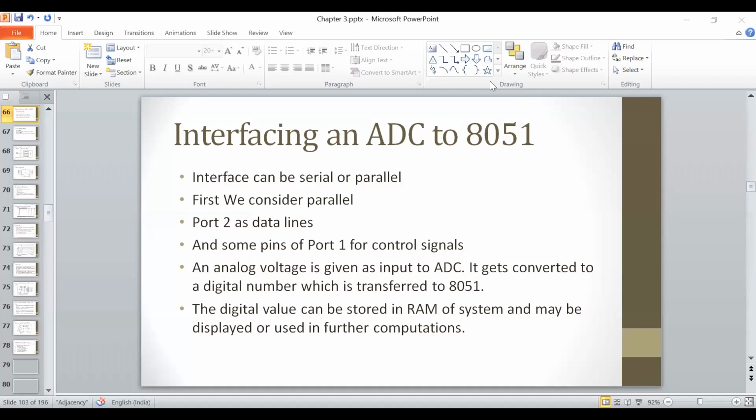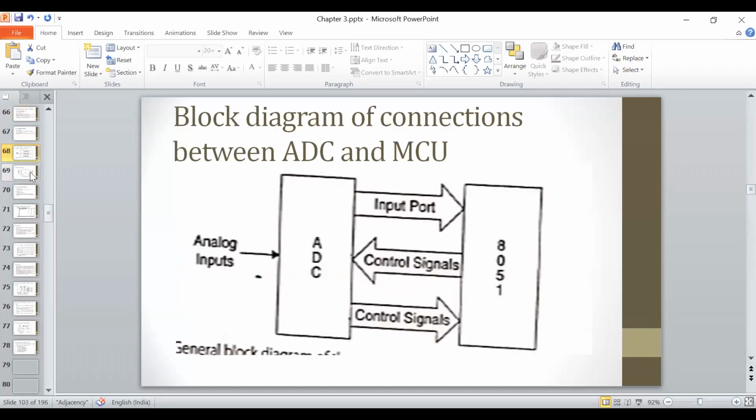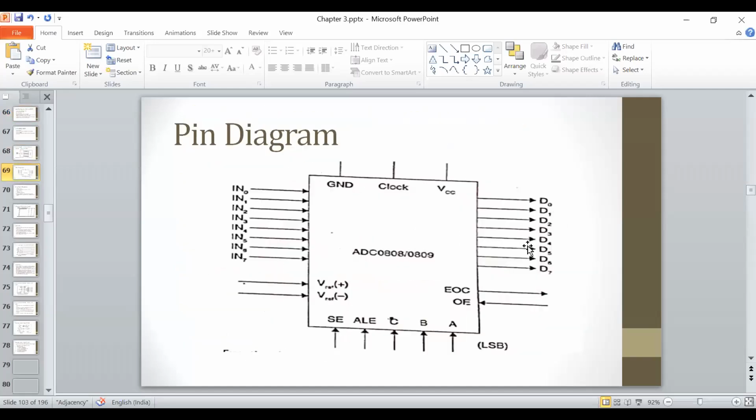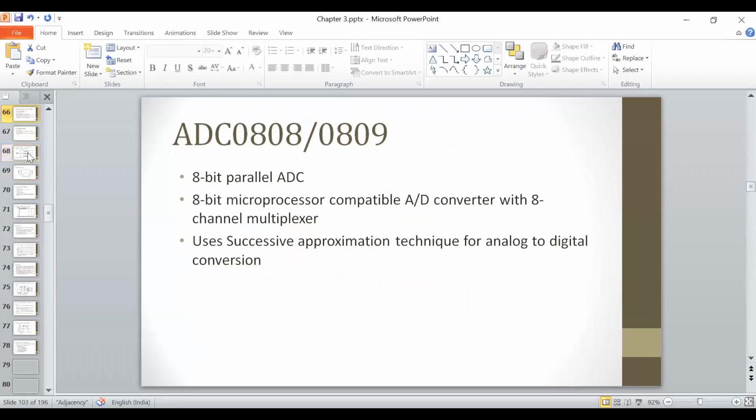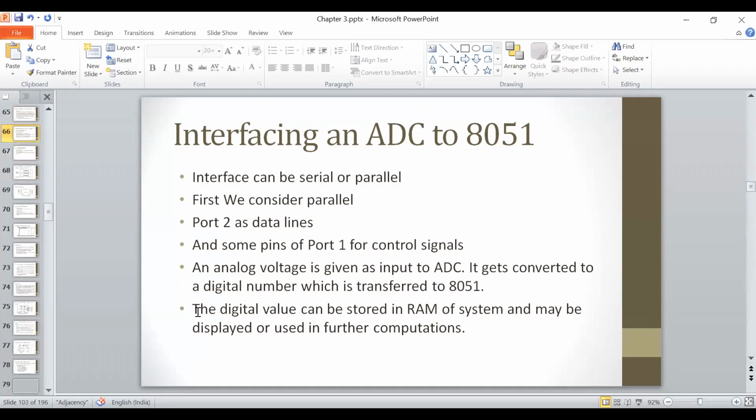Now, in the case of parallel data interface, because we are using the parallel ADC to connect it with the 8051 microcontroller, you can see that it has 8 output lines, and these 8 output lines are connected to the 8051 microcontroller. So in the case of parallel data interface, to send every bit, you use a single line, and in the case of serial interface, you use a single line to send the entire output data. So first we will use the parallel ADC to connect it to the 8051 microcontroller.